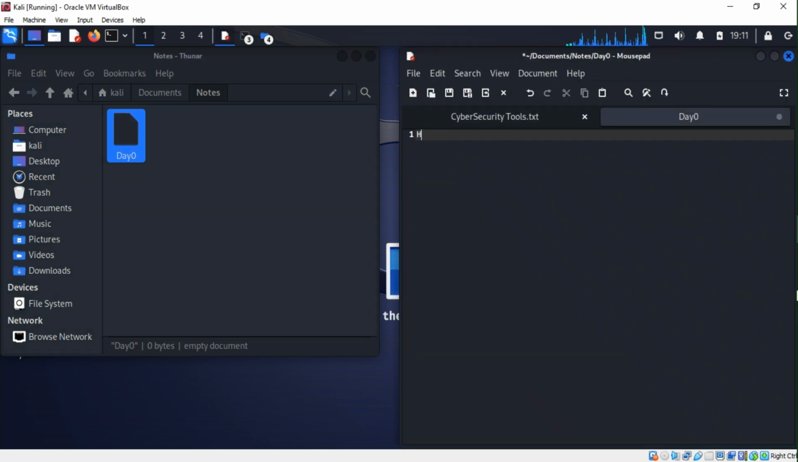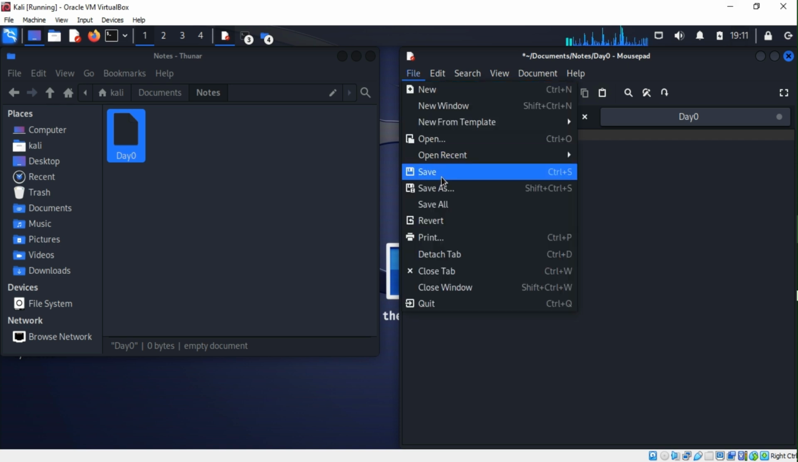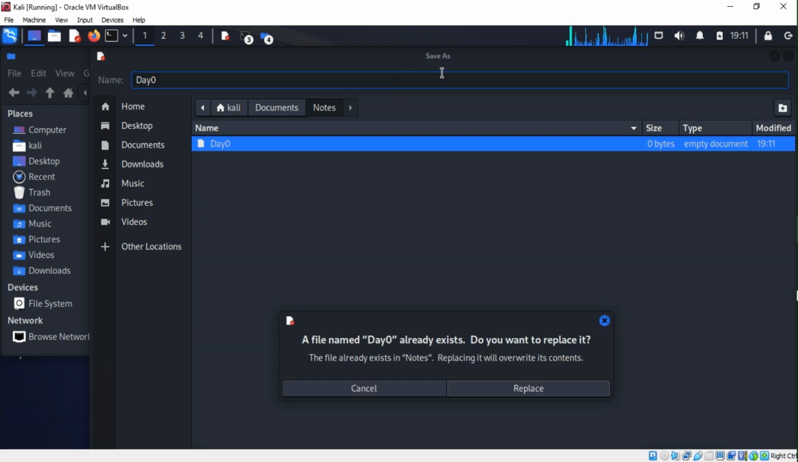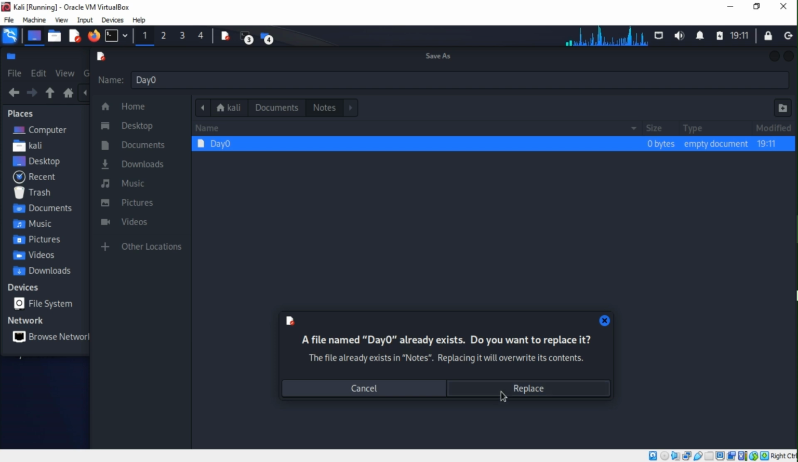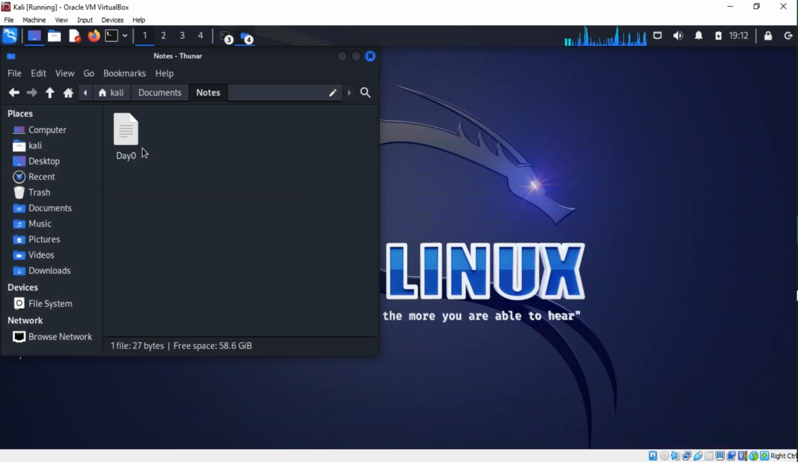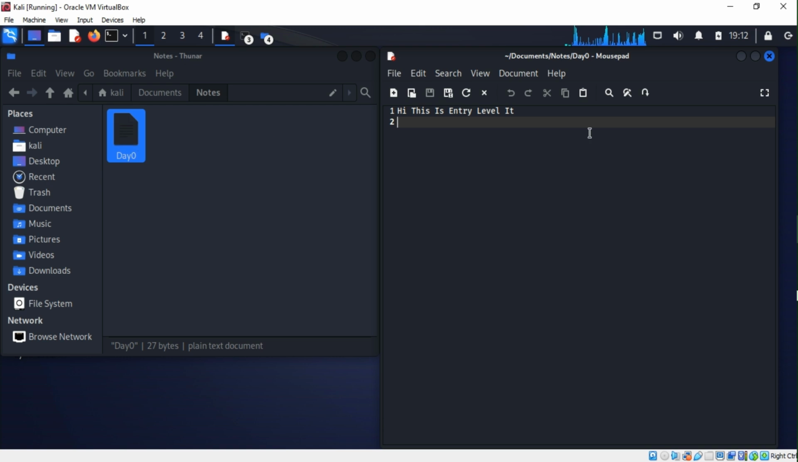Now I'll type in something like, hi, this is entry level IT. I go to file and hit save as. I click OK, and click enter. A file name does already exist. You want to replace it? We'll replace it. Now if I exit out of there, just to double check, I click on day zero and voila. This is entry level IT. So we did all of that, and that was the GUI based.